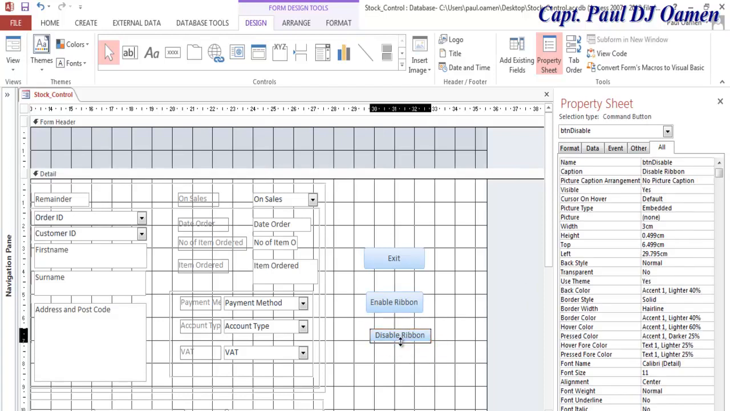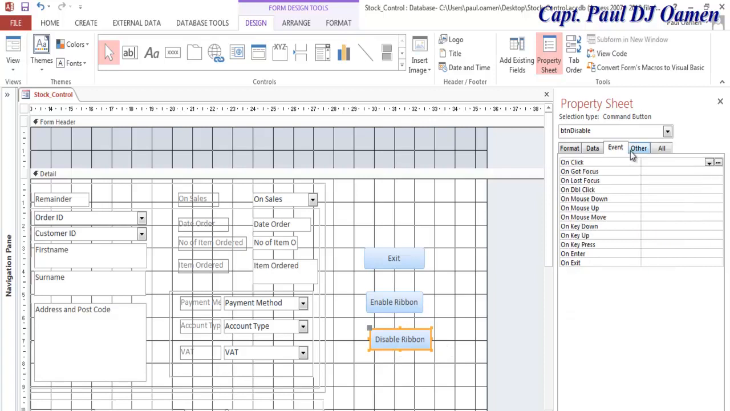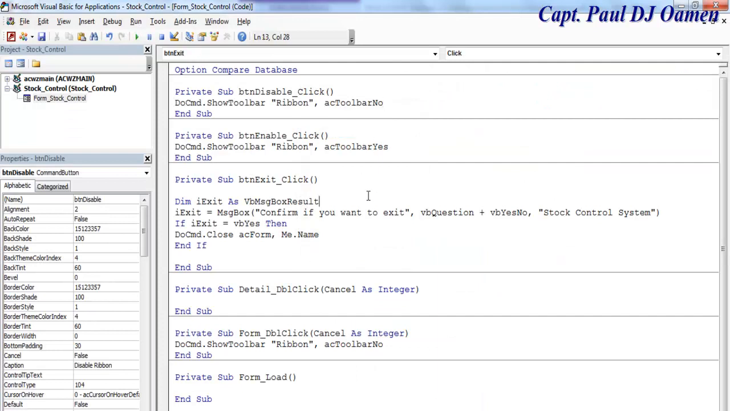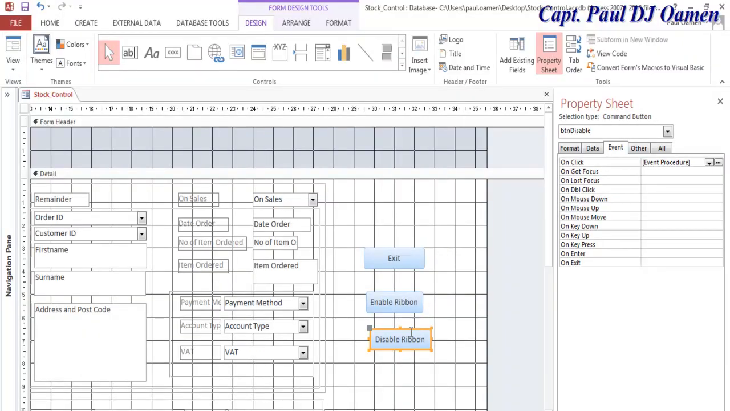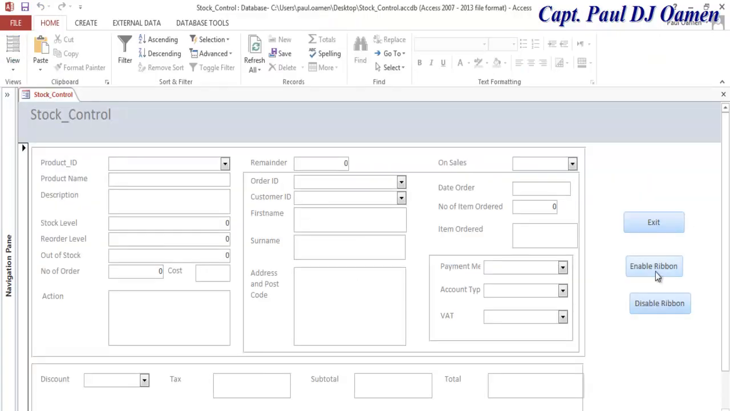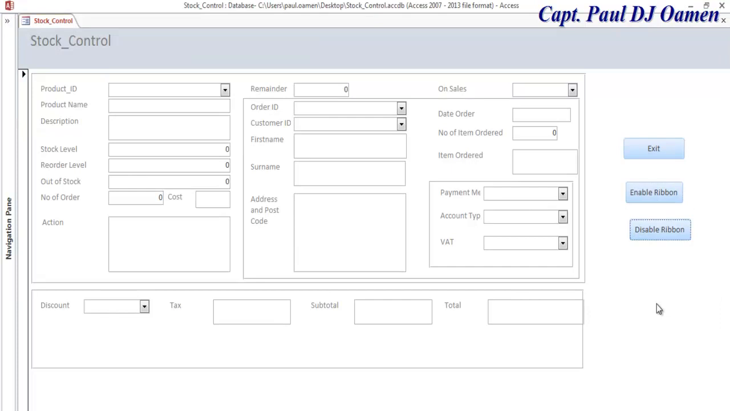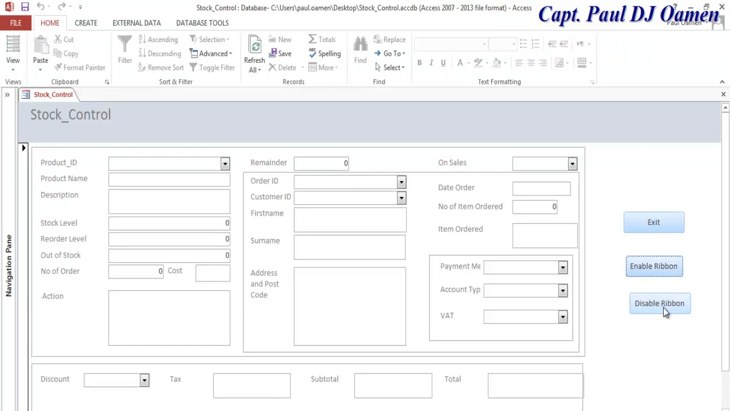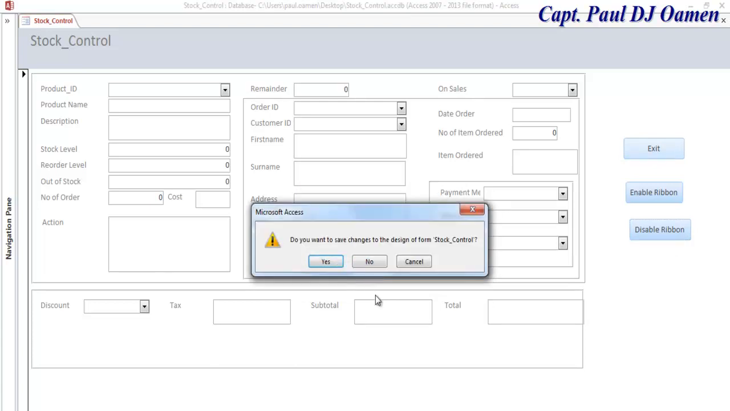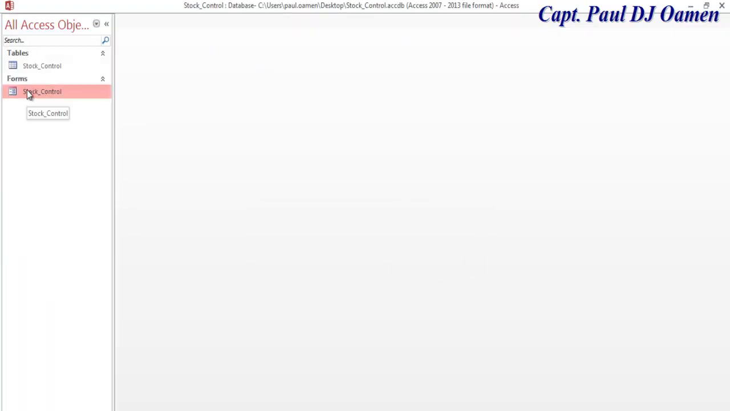Now let's increase that and select event, code builder, click on OK, paste that in there. Right, that is fine now. Now what we need to do is run it and see how it looks. Let's go to design, and this one, enable ribbon, disable ribbon. You see that, guys? All the ribbon content is gone. Enable and disable, exit. That's good. Yeah, and save.